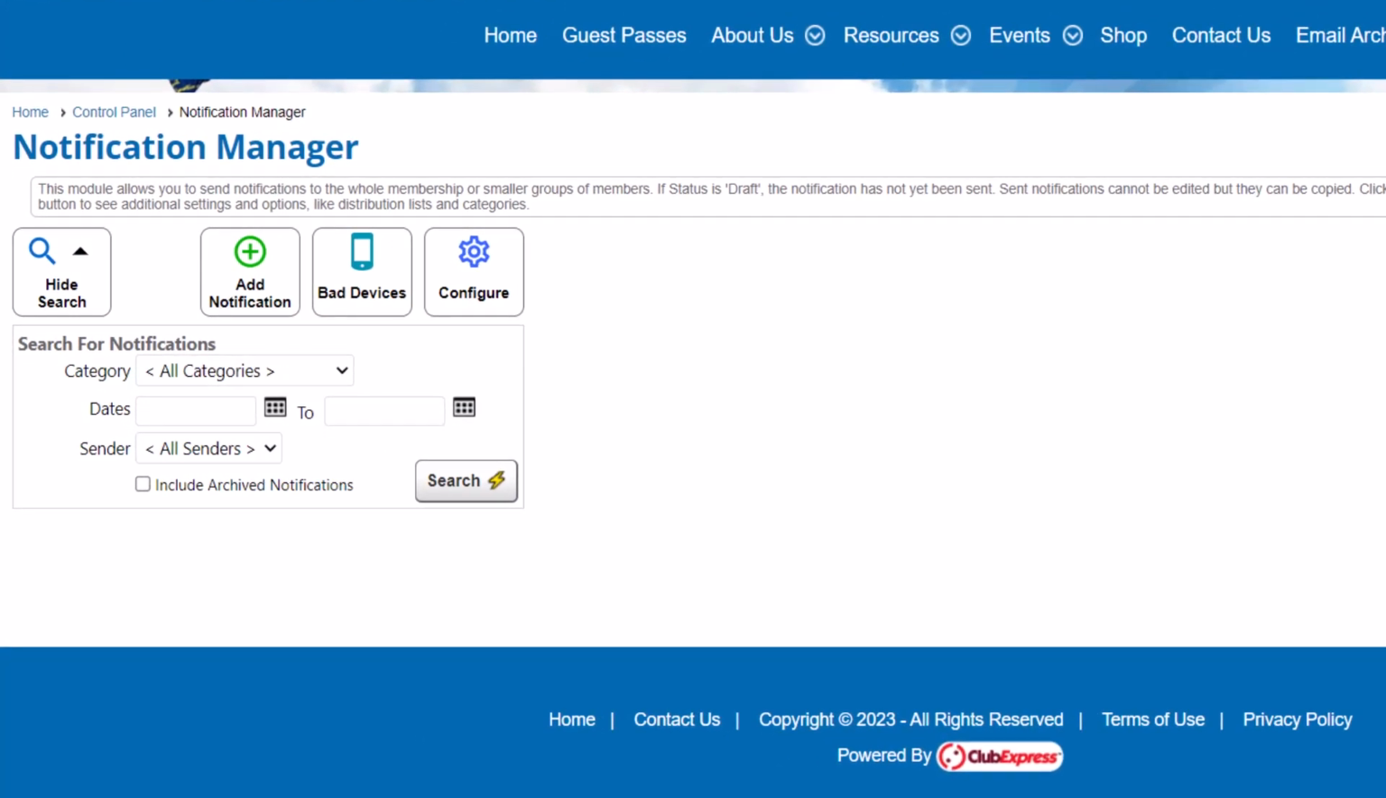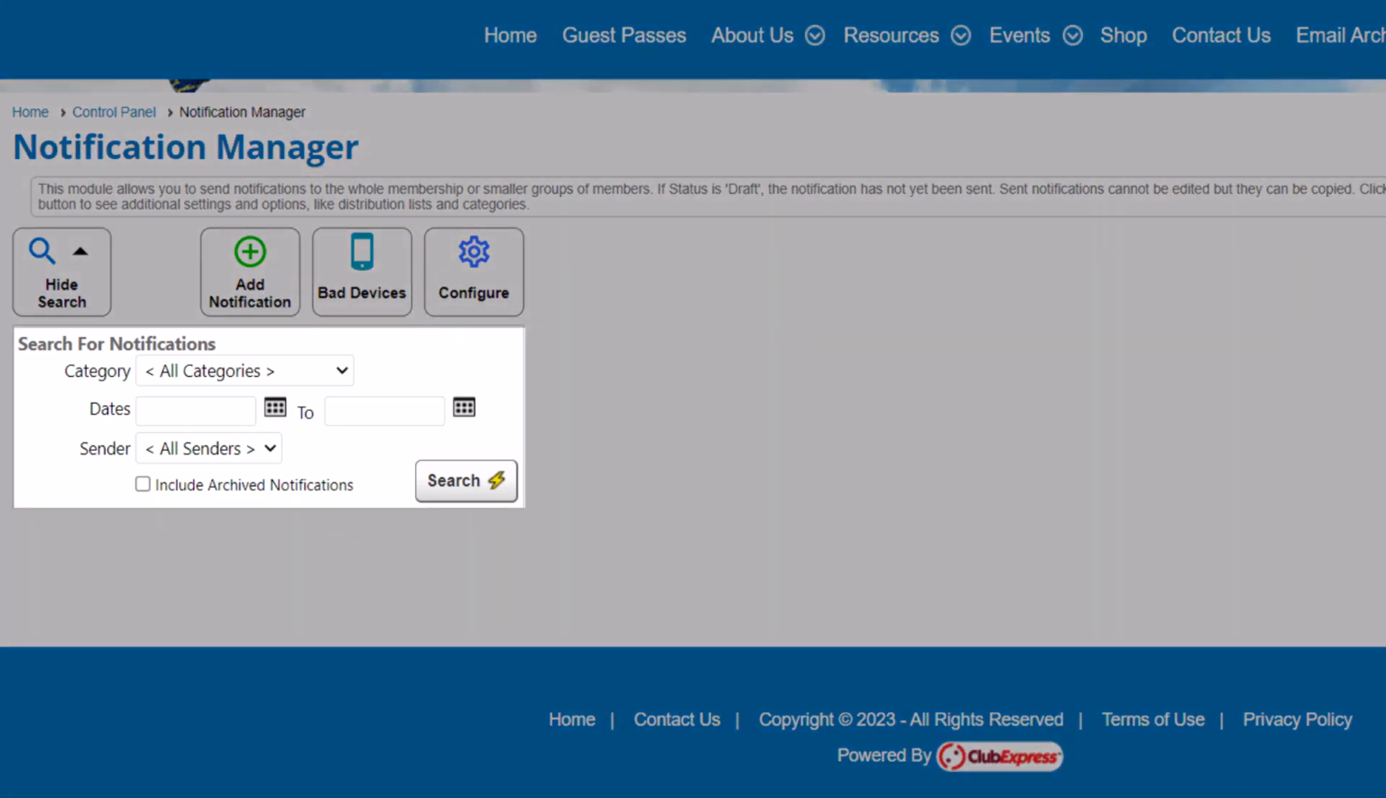The Notification Manager screen is where you'll add notifications, view bad devices or devices not receiving notifications, and options to configure the feature. The search panel at the top of the screen allows you to search for notifications by category, date range, and sender, with the option to include archived notifications.